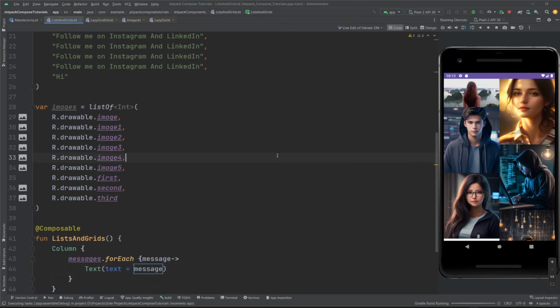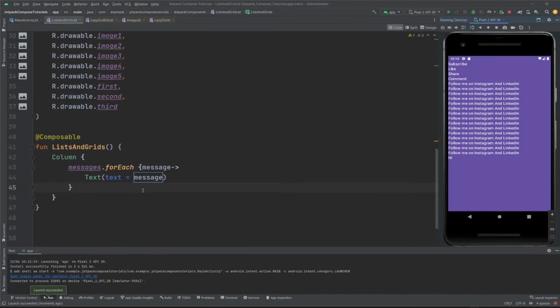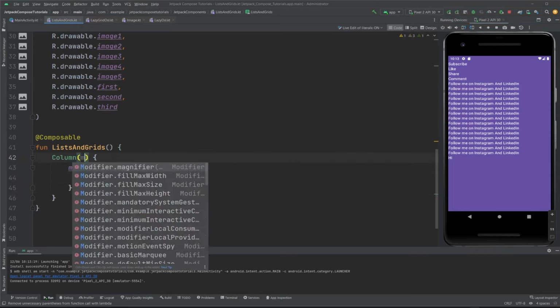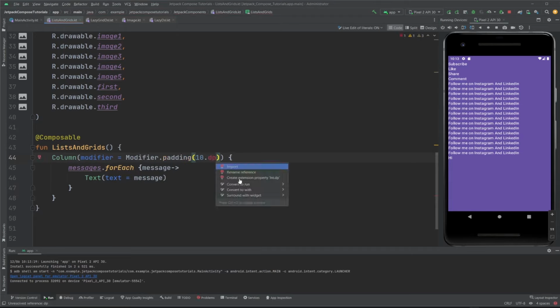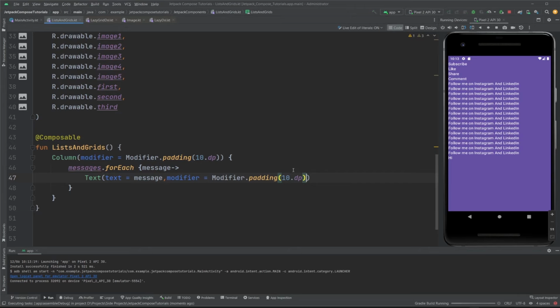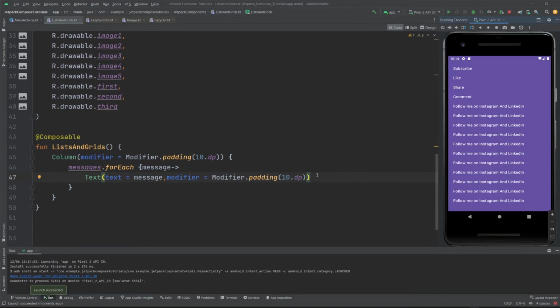Now if I run this app, you will see, let me show you first. So you can see we have these messages, and if I increase the padding of all the messages, I can increase the padding here, actually modifier dot padding as 10 dp, and similarly I'm going to add padding to each text. And now if I run this, you can see subscribe, like, share, comment and everything.